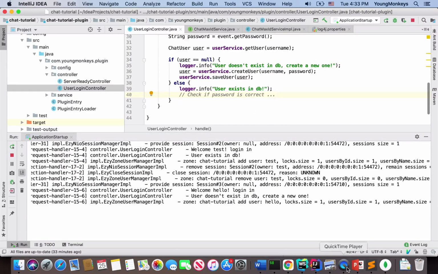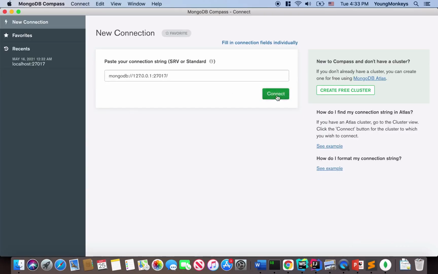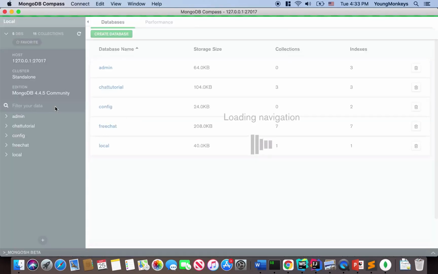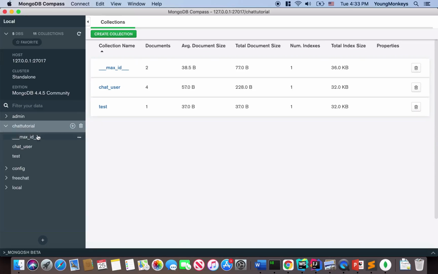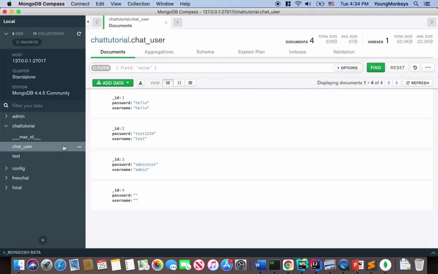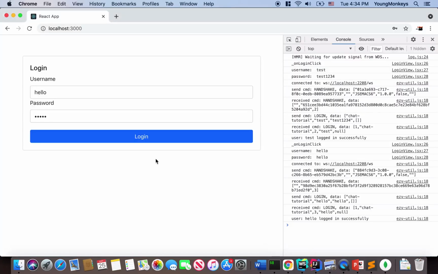Okay, and let's check the database. You can see here we have the chat tutorial database, we have the chat user collection, and you can see it created the user hello, it created the user test. Right, so that's it. Basically, we have already implemented a very simple login function.